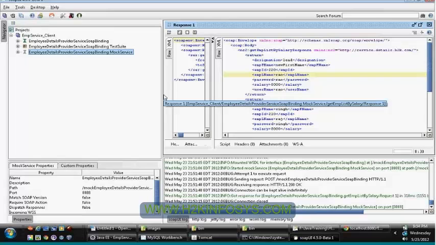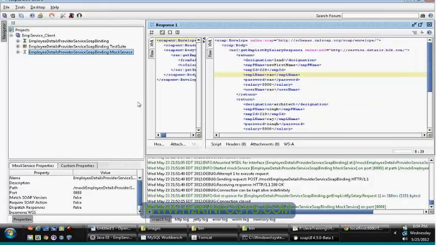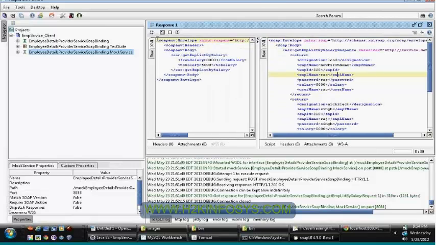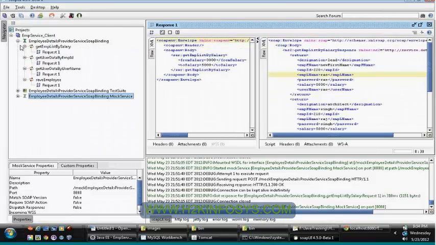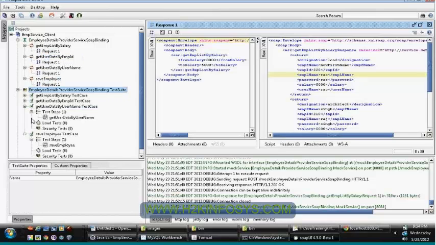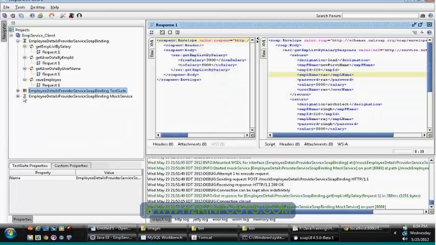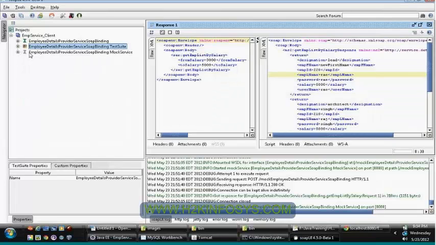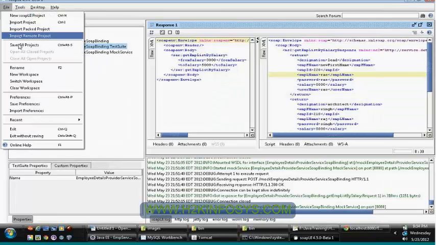One more advantage with respect to the SoapUI tool: currently I have written each and everything here. I have prepared my individual test cases, I have created a test suite, and I have created a mock service. You can simply save this one, file, save.